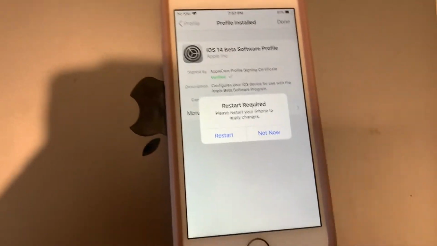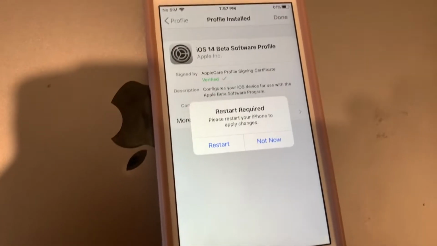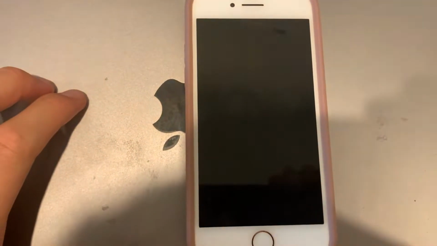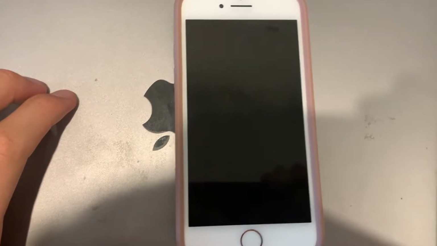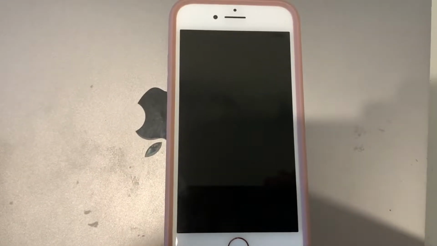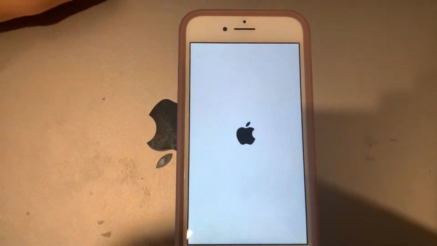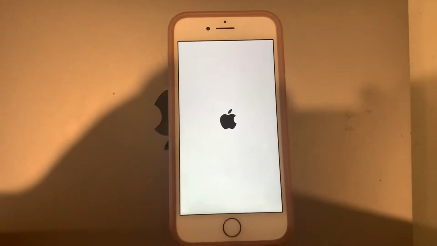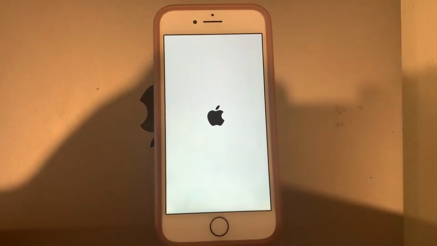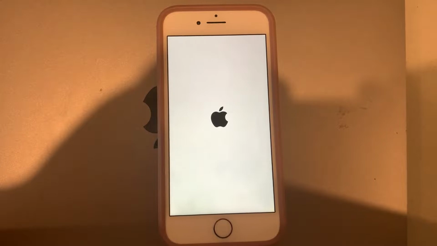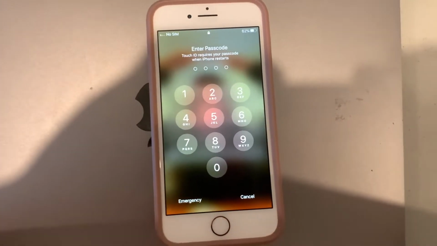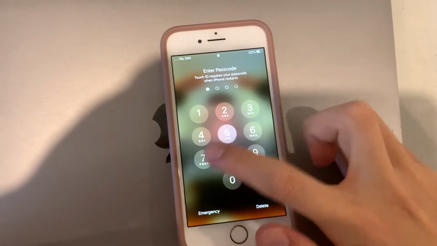All right, now it's gonna say restart required. Please restart your iPhone to apply changes. So we're gonna hit restart. All right, now the iPhone is restarting. And ignore my dirty MacBook. All right, now it has restarted.